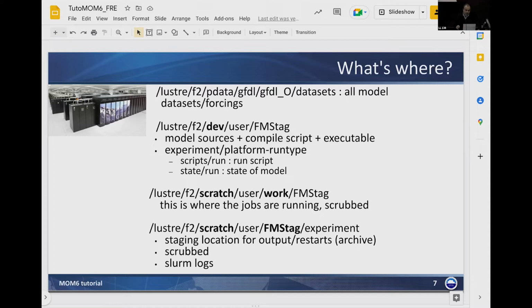On the contrary, /scratch is the thing that gets wiped out pretty often. In there, you're going to have a work directory, and that's where the individual jobs are going to run. So if you have a model that's running and you want to take a look at the log file as it's running, that's where you would want to go.